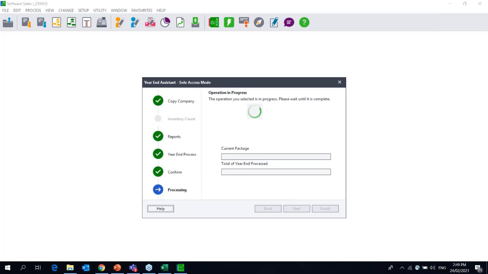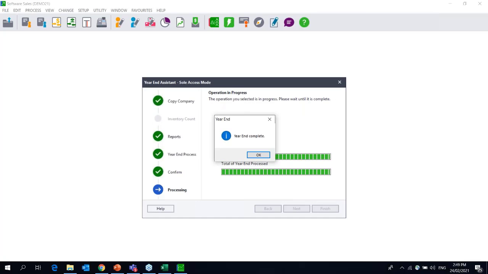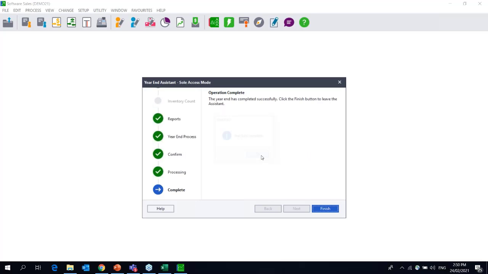It depends on the size of your data, and if you get the program state not responding, please do not close the year end. If you do feel that it's excessive and you close the year end assistant, please restore your backup, because if you don't, your data is going to be corrupted. It is going through every single transaction that you processed and changing it to last year. That takes a phenomenal amount of time depending on the size of your data. Once it's done, you can click on OK and you can click on Finish.